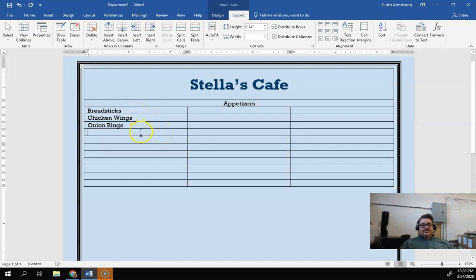Do three appetizers. Okay. And then on the next row down after your three appetizers, I'm going to merge and center, and this is going to be my entrees. Your entrees are the main dishes. Okay, so I'm going to have three entrees. I'm going to have steak.